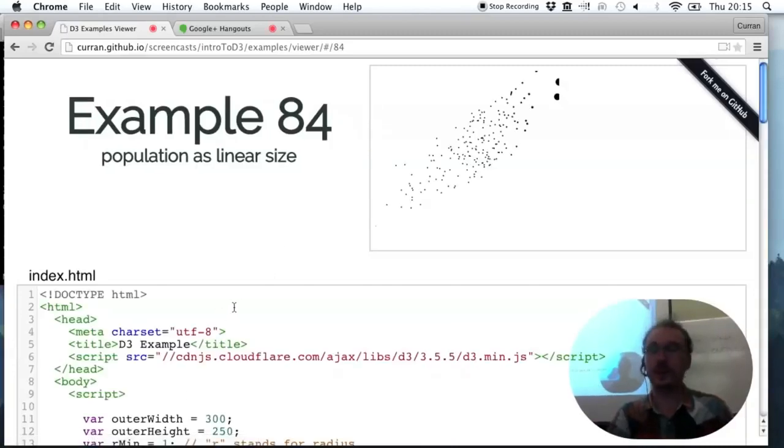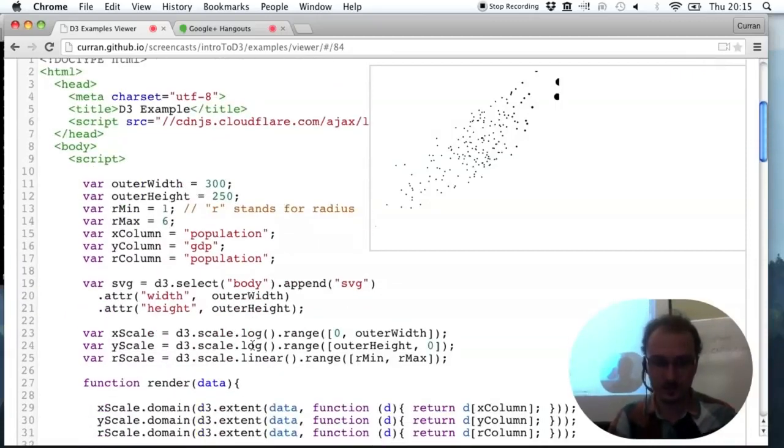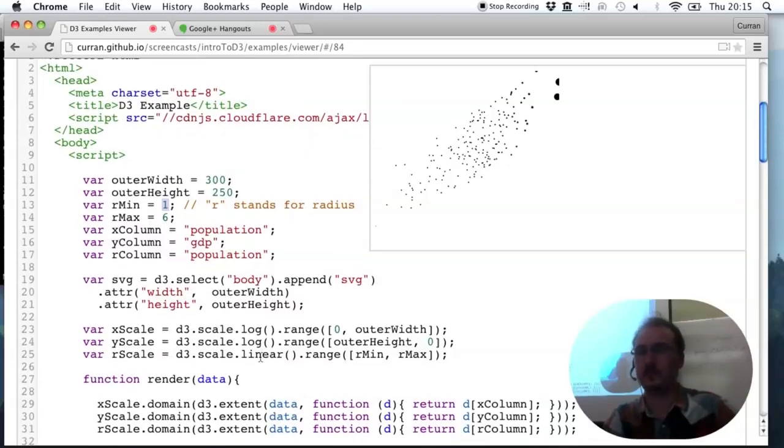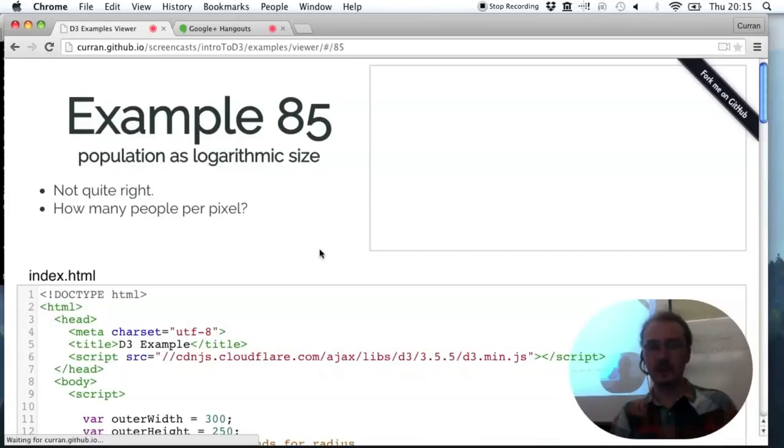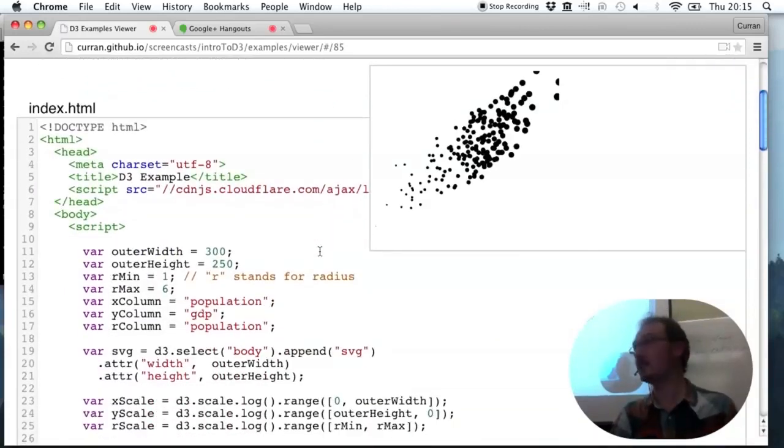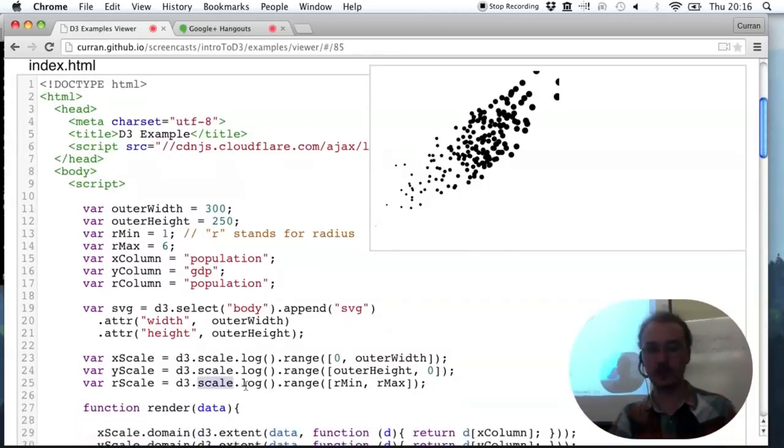So what if we try to use size in this case as well? This is what it looks like if we use the same code as before with a linear scale for size. X and size are both mapped to population. They're all pretty much the minimum size except for these few over here that are almost the maximum size. So how could we do this differently? A linear scale for size is really not the best for this case. This is what it looks like if we use a log scale for size, d3.scale.log for the R scale.